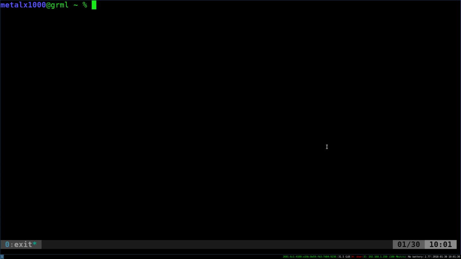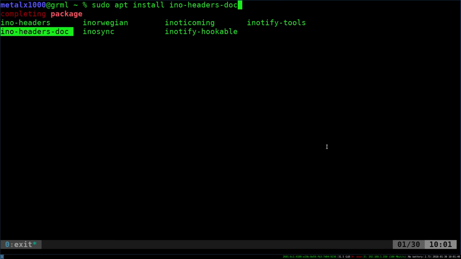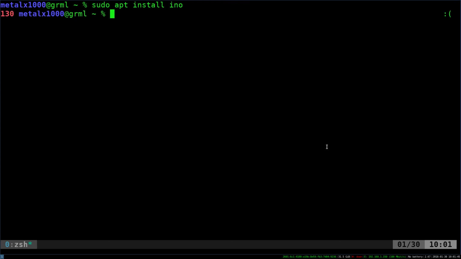So let's go ahead. The command you would have to install is sudo apt install inotify-tools on a Debian-based system. I don't know if it might be called something different. I already have it installed, so I don't need to do that right now.